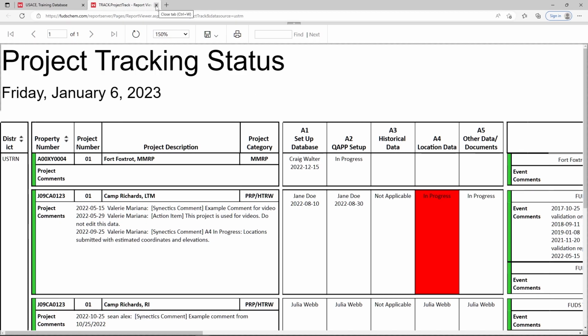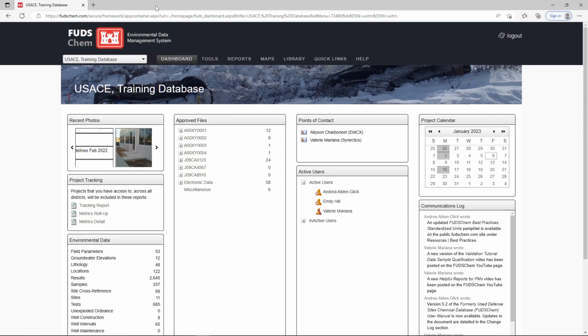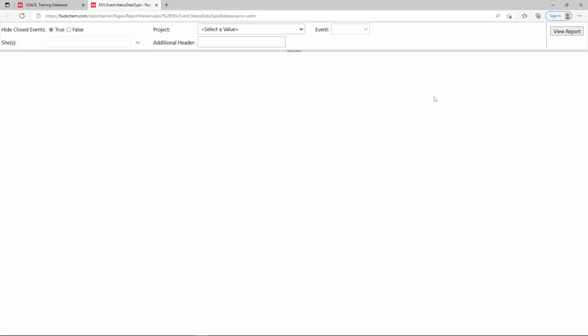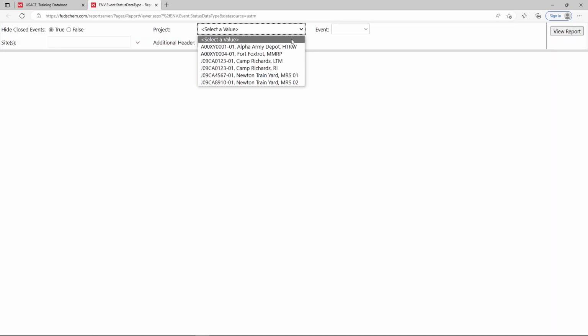Next, there are a set of reports that are available to track the progress of events at either the location level or the sample level. They show the status of data loading and approval for both chemistry and geology data for a particular event. Go to Reports, Event Tracking Reports, Event Status, All Data Types. Choose the project and the event, and click View Report.